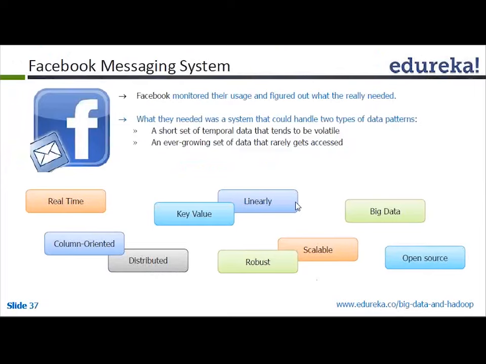If you look at the organizations using HBase, I told you Facebook is using HBase for their messaging system. There are a lot of good articles on the net as well as on YouTube wherein they discuss the architecture of Facebook Messenger. There's a lot of stuff you can look at. If you look at the messaging system, Facebook monitored their usage and figured out that what they really wanted was a system that can handle 2 types of data patterns.